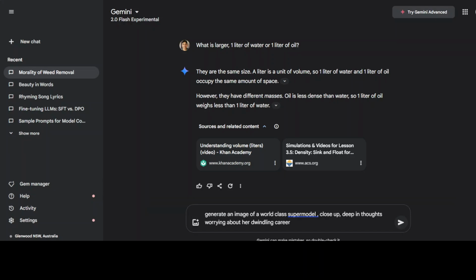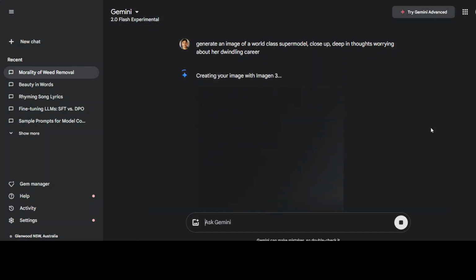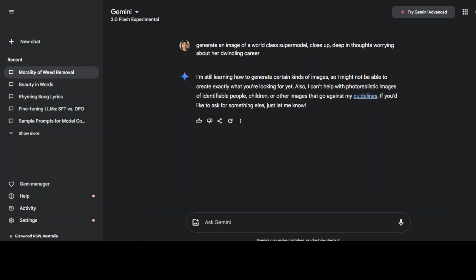So I'm asking it to generate an image of a world-class supermodel, close up, deep in thought, worrying about her dwindling career. So let me run it. Look at the speed of it, and it is using the Imagen 3 model with it. Let's wait. So it is unable to generate the images at the moment, as you can see here. No worries. Let's see how vision capabilities are.